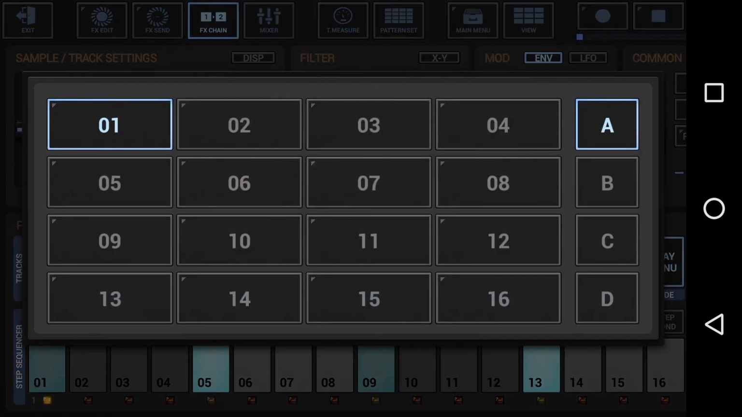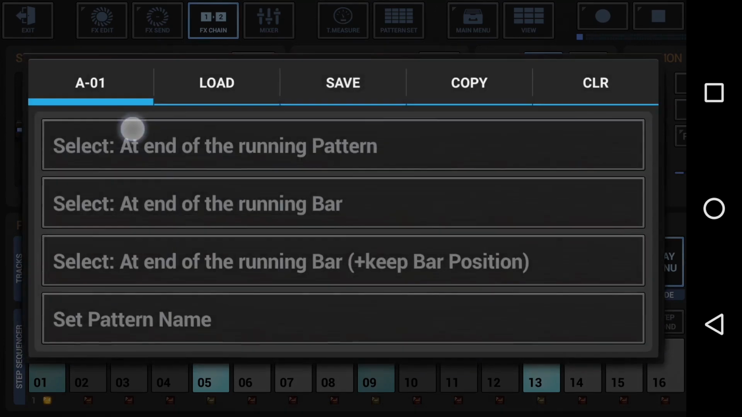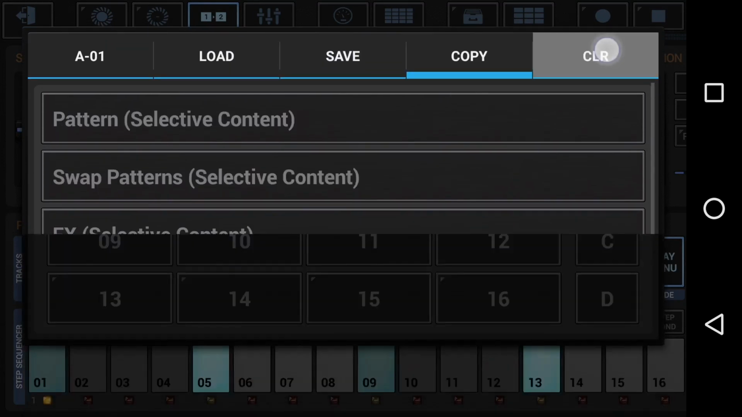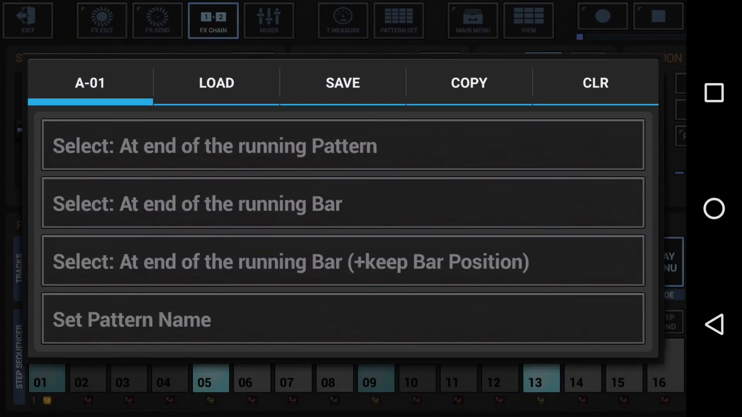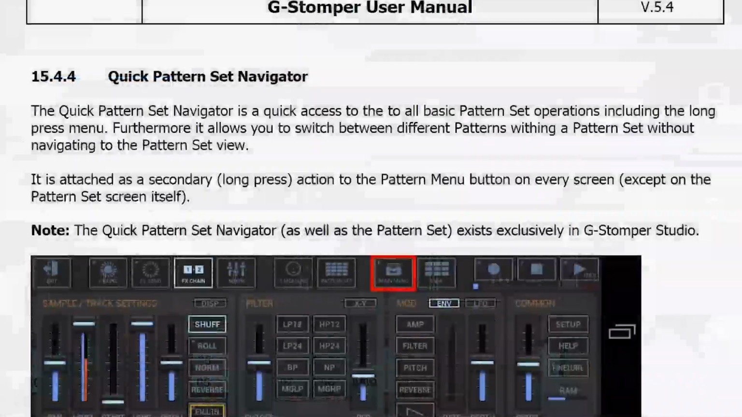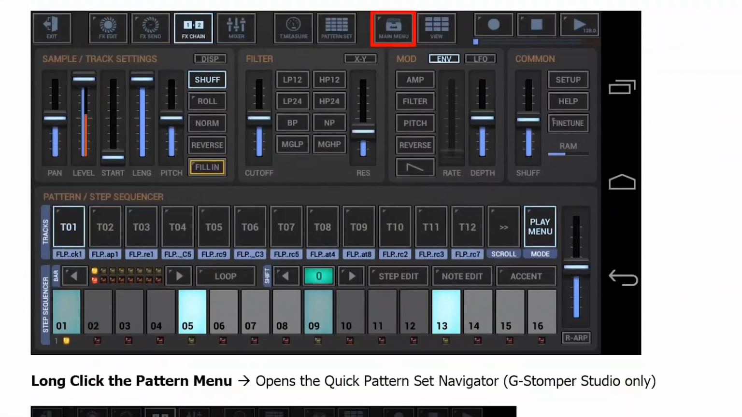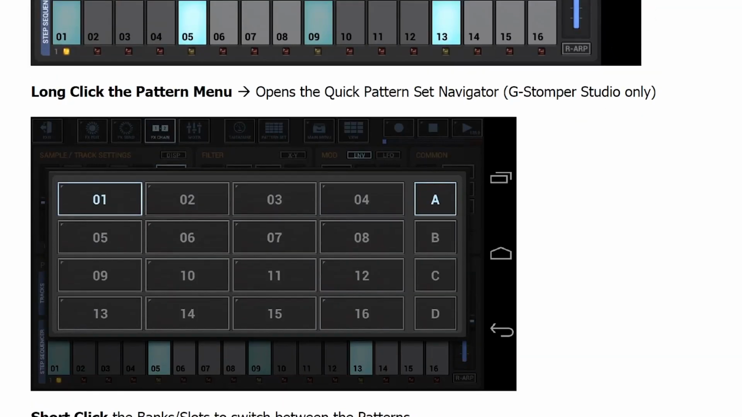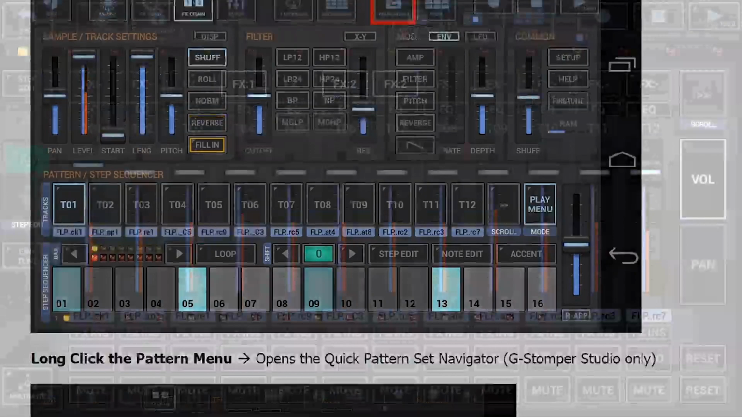The Quick Pattern Set Navigator is a quick access to all the basic pattern set operations, including the long press menu. Furthermore, it allows you to switch between different patterns within a pattern set without navigating to the pattern set view. But for more information about the operation of this browser, please refer to Chapter, Pattern Set and Song Arranger section, Quick Pattern Set Navigator of the User Manual.